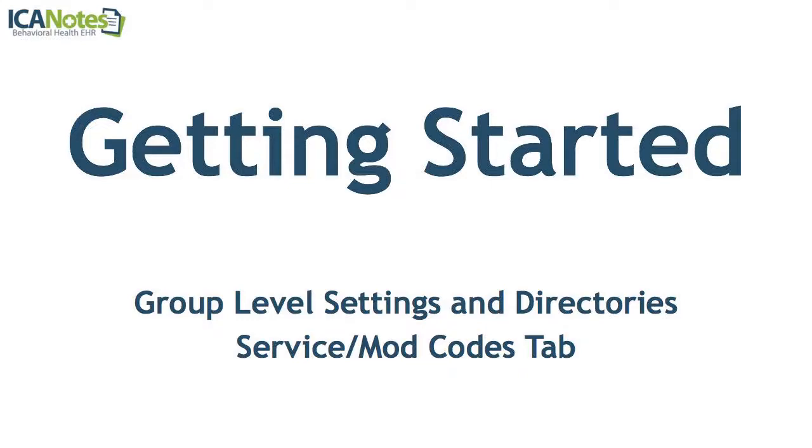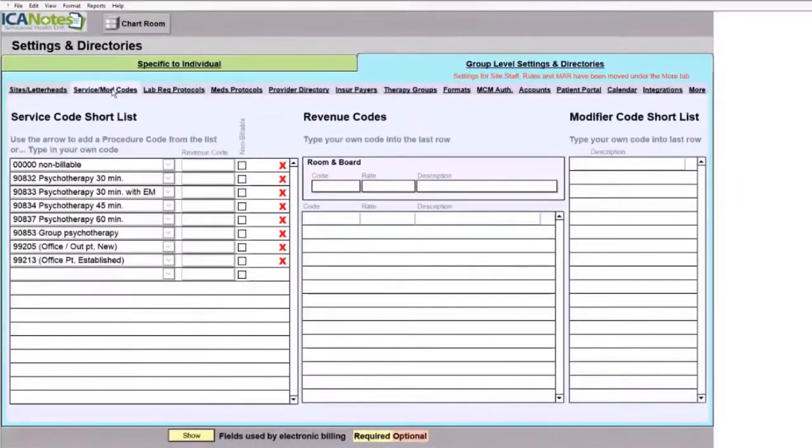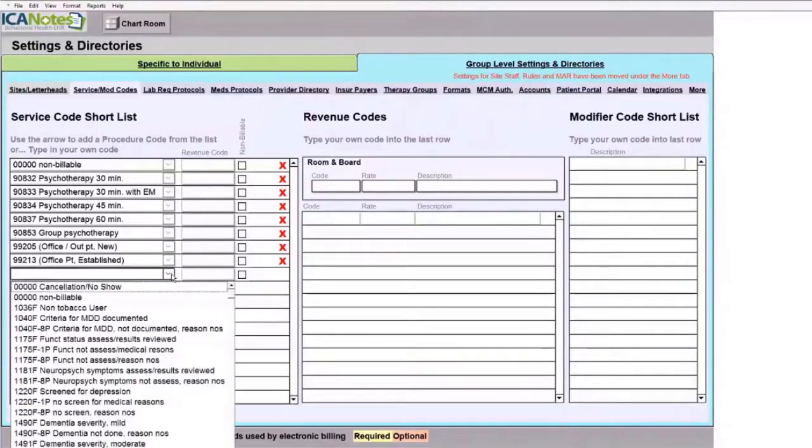So now we'll move on to the next tab, which is your service mod codes. This is where you can put in your service code short list. It's just a little favorites list of the main CPT or HCPC codes that you use for your billing. If you're not using the program for billing, you can skip this part, but it is nice to have it for tracking purposes. So there's a large full list that is activated when you click that drop down arrow.